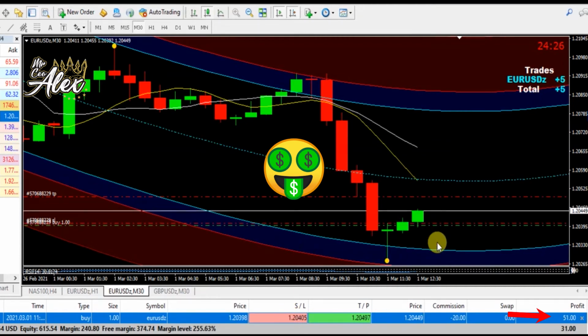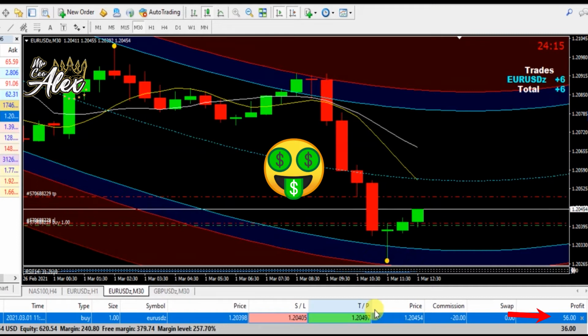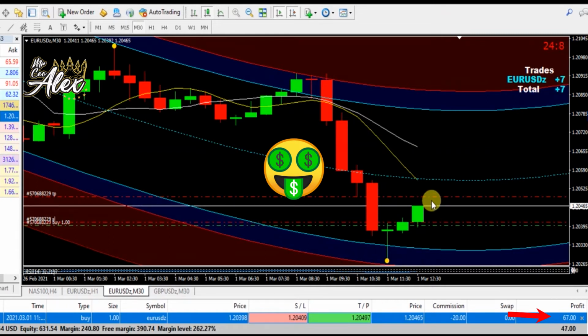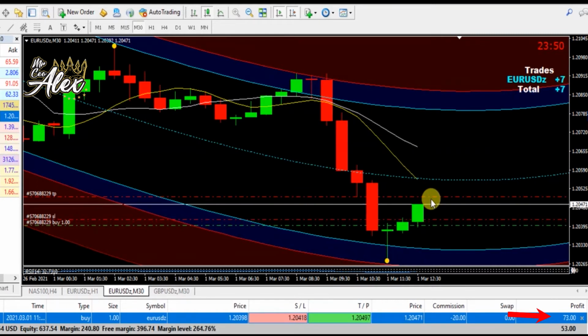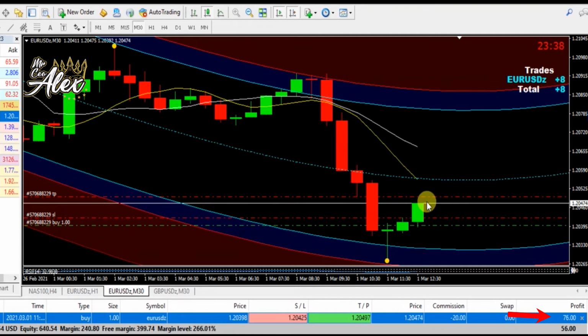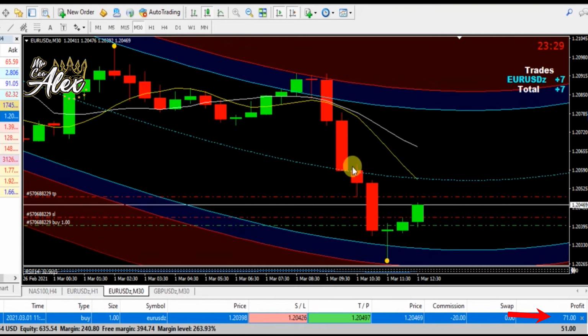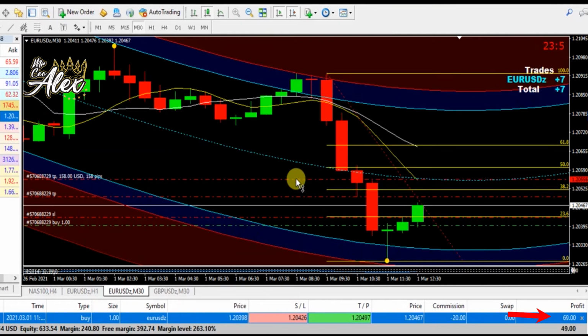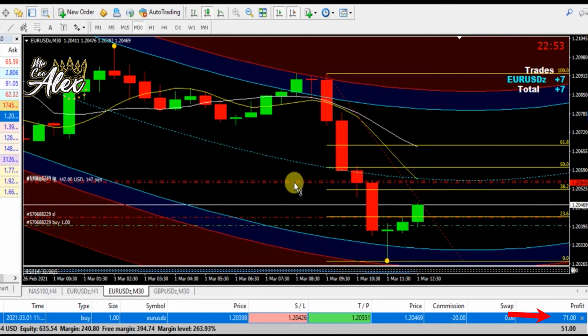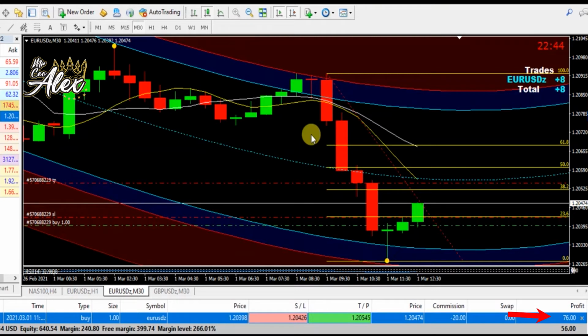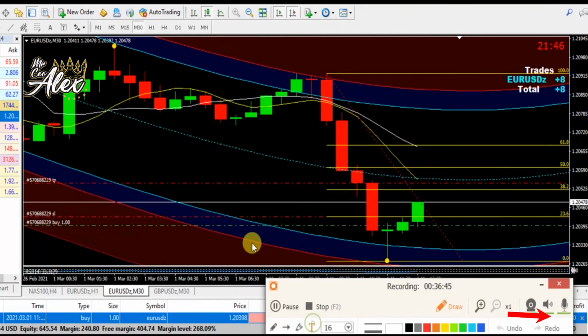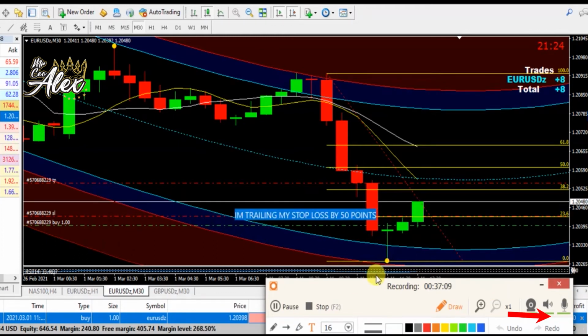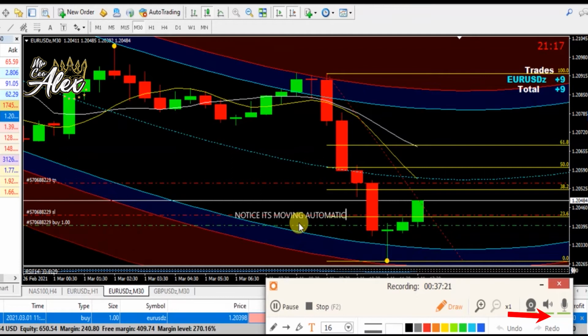I want to pause the video, guys, because I wanted to let you know that at this part, you realize that the stop loss automatically came in. I didn't put any stop loss. That's because I'm trailing my stop loss. So I would right click the position and select trail stop and select the amount of points, and I'm trailing this trade by 50 points. So you're seeing it automatically going up, and I'm pointing that out so you guys can see it.